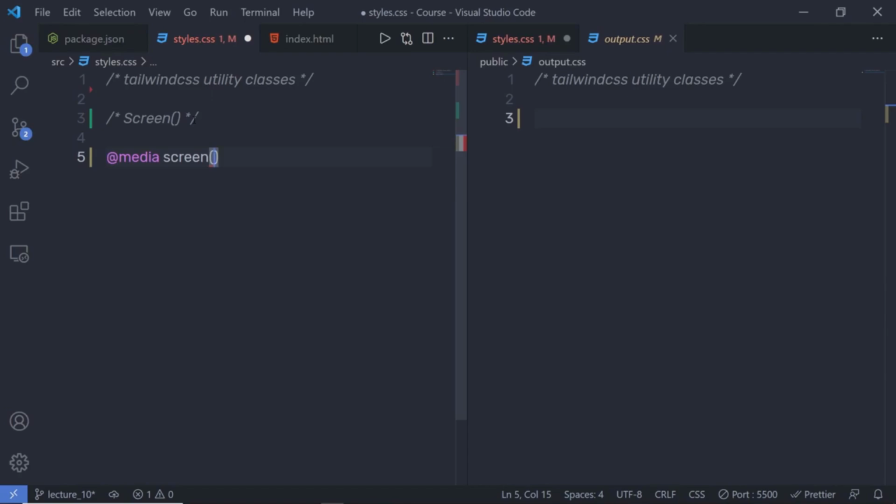I want to create my own responsive variant for the rotate class. So just for now, I'm going to leave these parentheses as they are, and in the curly braces, I'm going to simply add rotate-0, and inside this, I'm going to simply add transform: rotate(0). Now I want to create a responsive variant for this class.